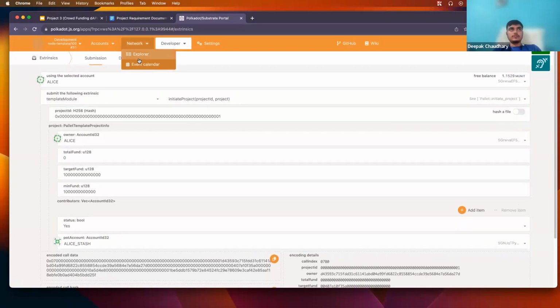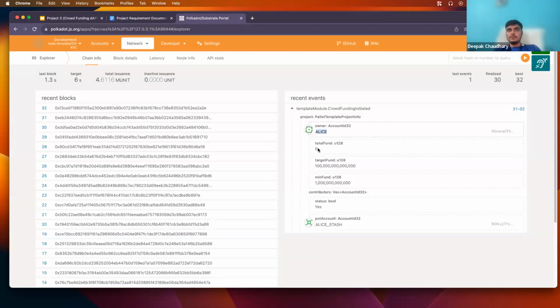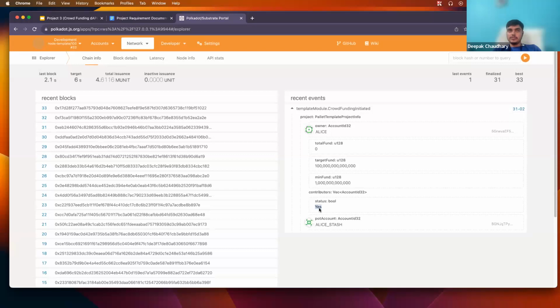Okay, so for that we can go to the events and you can see the owner. Total fund is currently 0. Target fund is this. Minimum fund is this. And the status is yes.